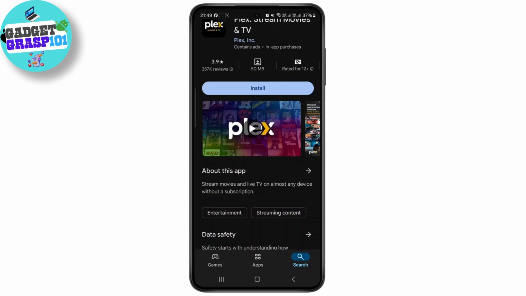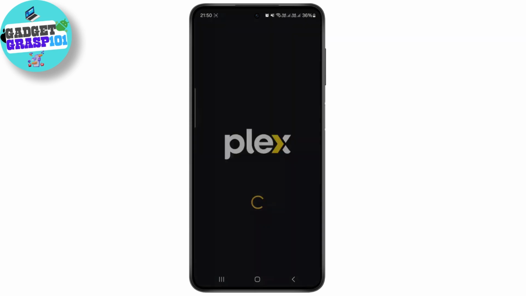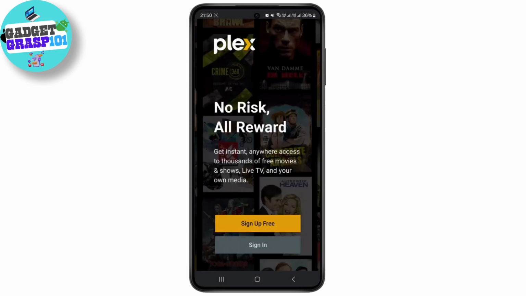It basically allows you to stream live TV on almost any device without any subscription. So simply hit the install button and wait for some time for it to be installed on your device. And once it successfully gets installed, simply click on open to open the application, and just like that you have successfully downloaded and installed Plex TVs and movies application on your device.